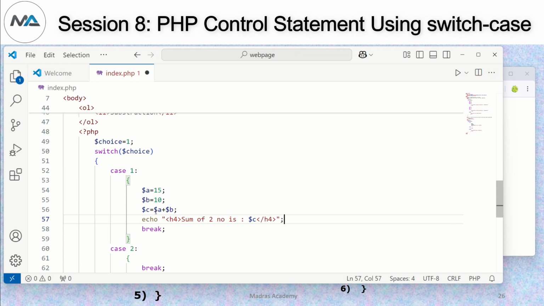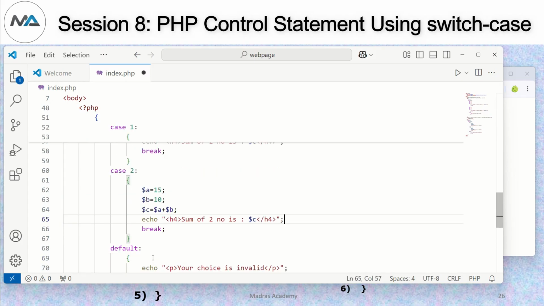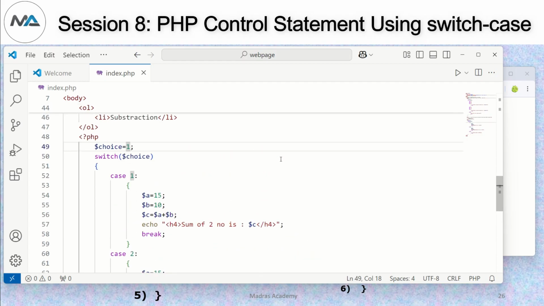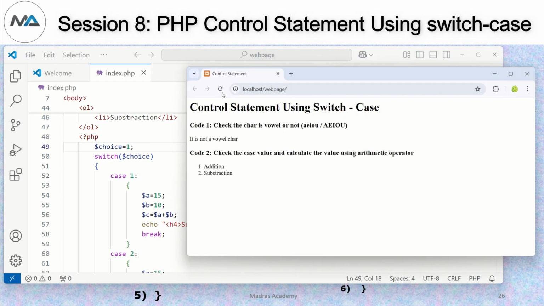That's it. And I'm copying this code and pasting it into this block and I saved. So now this is for the subtraction, right? So we'll change the operator. Subtraction of two numbers. So now, which block will execute? My case value is 1, so addition of two number. This code we need to execute.